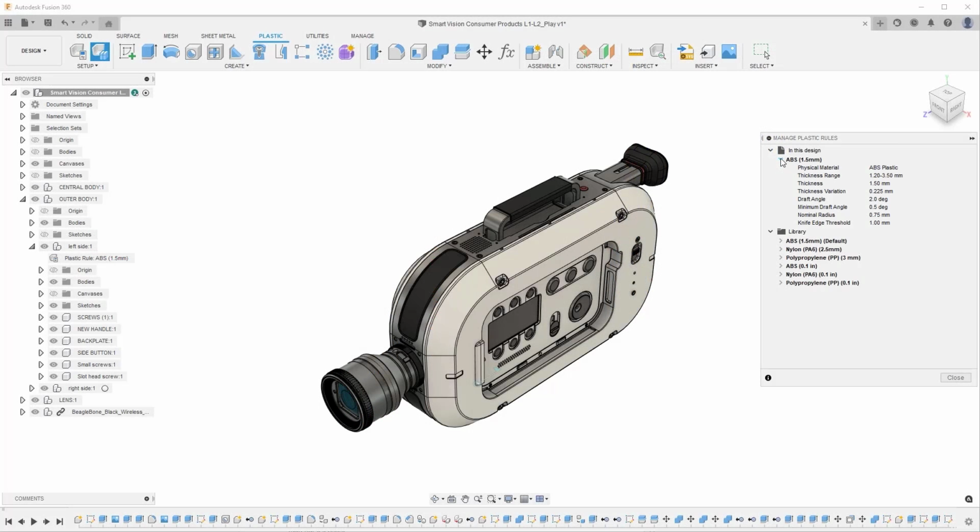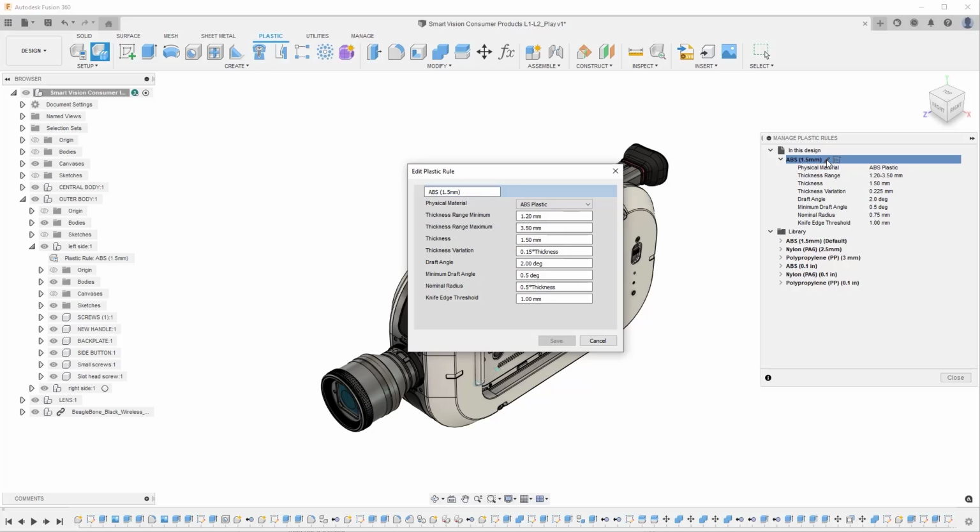To edit any of these values, you can click on the pencil symbol to bring up the Edit Plastic Rule dialog, and from there adjust the name, physical material, or respective values.